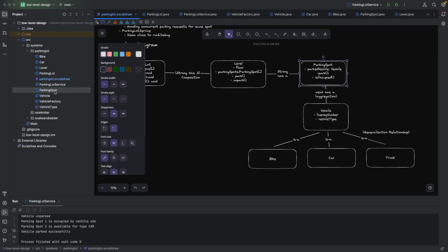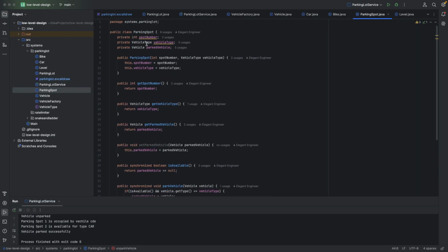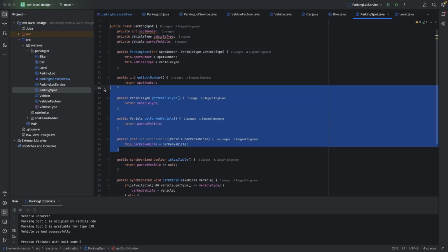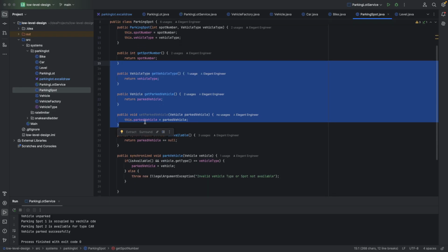Now comes our parking spot. Again, the parking spot is going to be specifically for some vehicle type, that is always there. And then you will have a spot number, and then you will have whether there is a parked vehicle or not. So this will be a reference to the parked vehicle. Now, once you have done that, this is like a constructor of it, and these are getters and setters. I think I have explained this in the previous snake and ladder video. So these are just the same getters and setters.